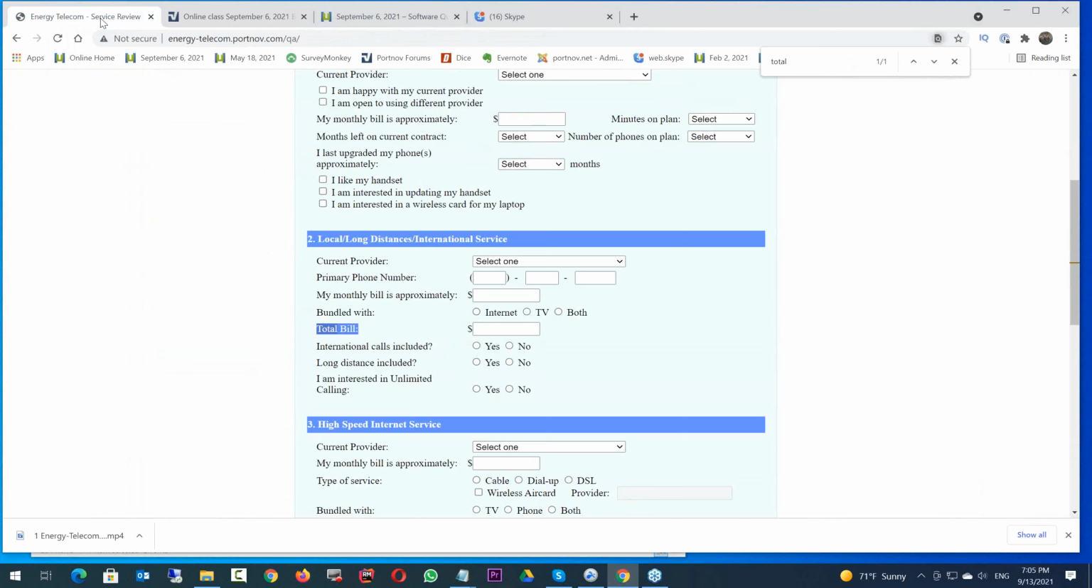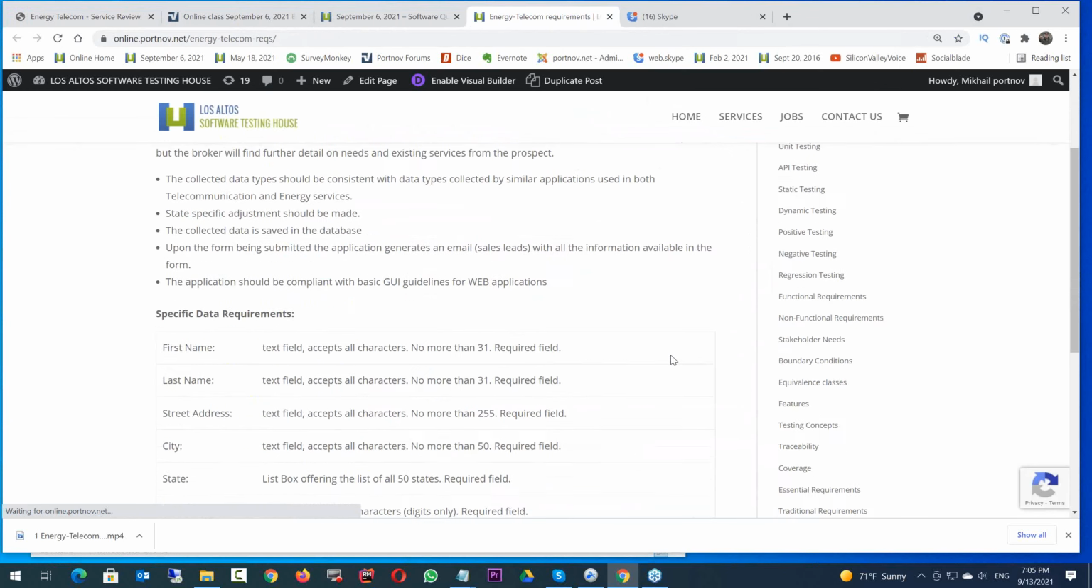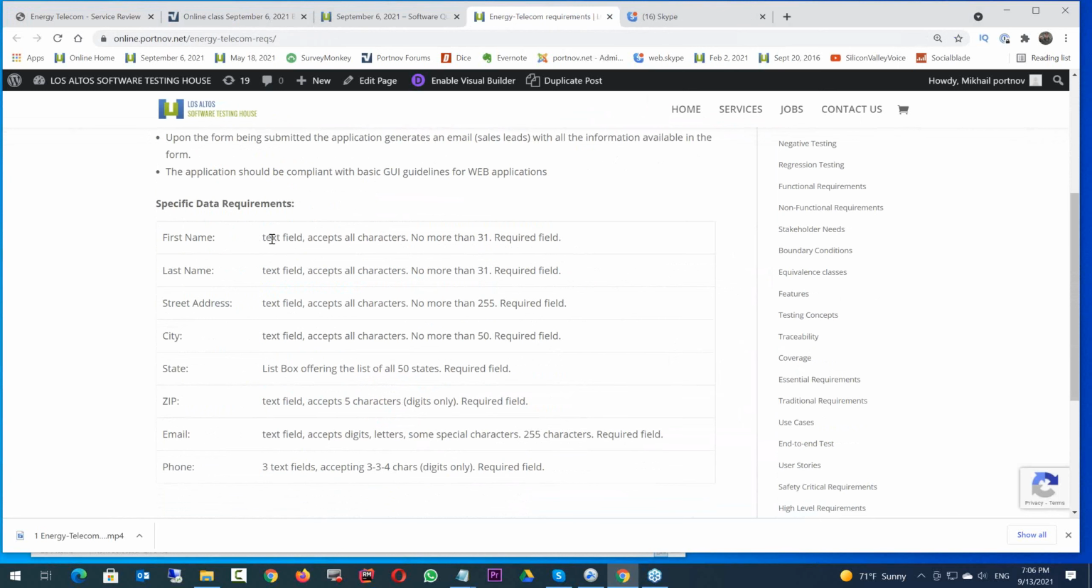If we look at requirements, which you didn't see yet, but look at them. When it comes to last name and first name, it says first name text field accepts all characters. No more than 31, blah, blah, blah. All characters. Last name accepts all characters. Street address accepts all characters. Zip, just 5 digits only. Email, digits, letters, some special characters.